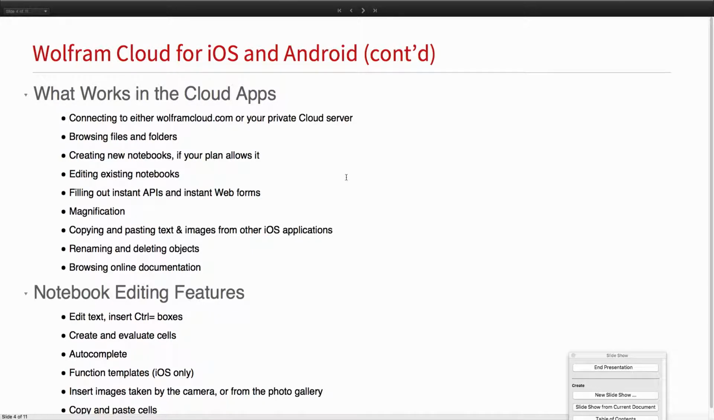Inside the notebook, you can edit text, you can insert control equals boxes, you can create and evaluate cells. We have autocomplete on both iOS and Android. We have function templates on iOS only. This feature will be rolled out to Android pretty soon. And you can also insert images that are taken by the camera or from the photo gallery. You can also copy and paste cells.